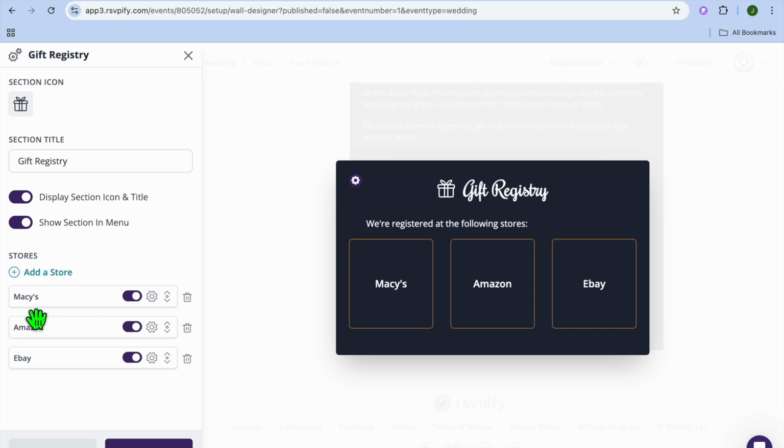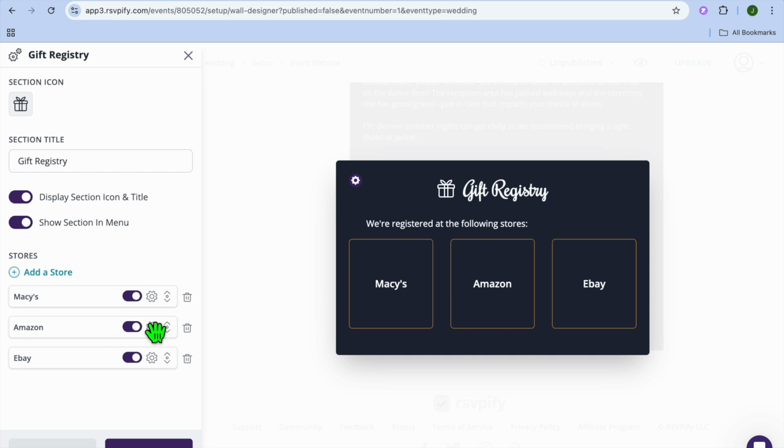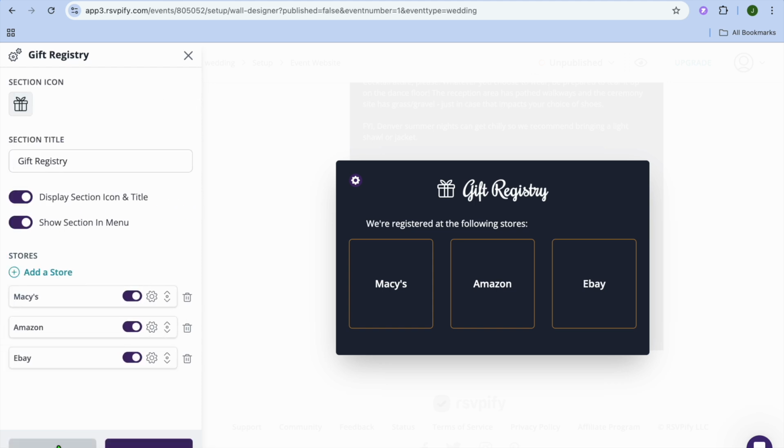So you could choose to add a store. For example, you could add Home Depot or any other store, and then you could tap right where you see the settings cog. After you have tapped where you see the settings cog, let's say you have a Macy's gift registry link, you could put in the gift registry link right there. So you could do that and then tap on save, and you could do the same thing for Amazon by tapping on the settings cog in line with Amazon. You're going to see a pop-up, and then you could put in your Amazon gift registry right there. It's as easy as that.